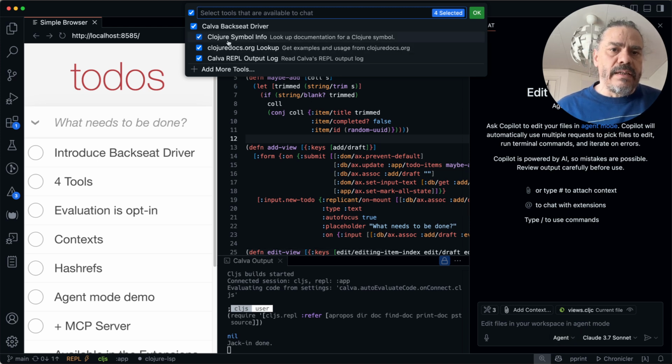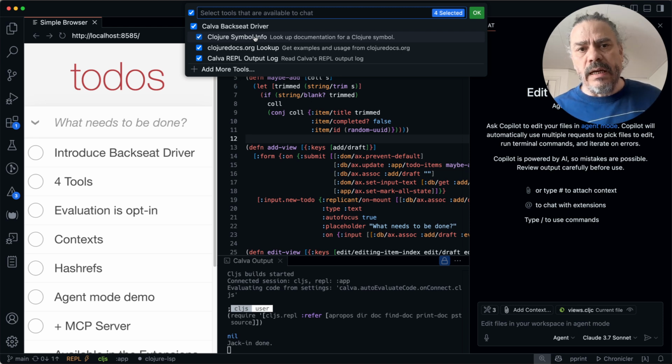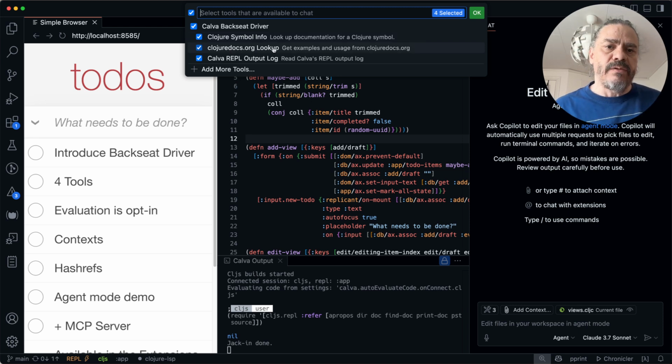And you will see that it has a tool for finding Clojure symbol info, and the AI will have a tool for looking up Clojure docs, symbol information on some Clojure core things. And it also has access to the output log from the REPL. So the feedback loop is complete.